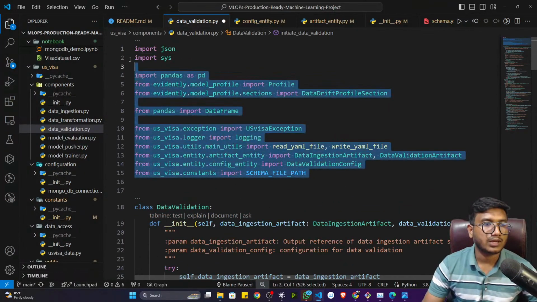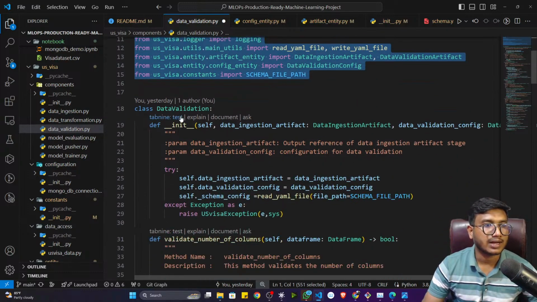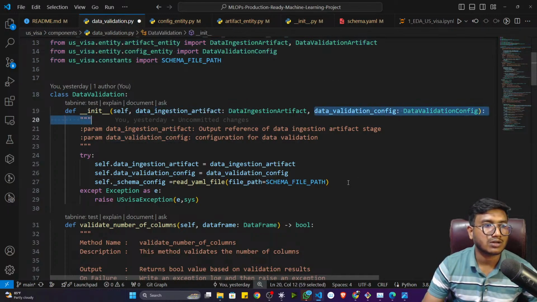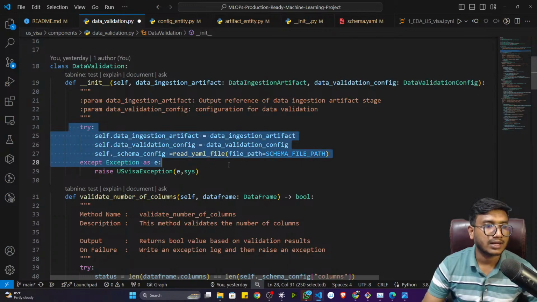First of all, I'm importing all of the necessary libraries I need. Then I've defined a class called DataValidation. It will take the data ingestion artifact as well as the data validation configuration. Inside that, I'm writing the class variable.